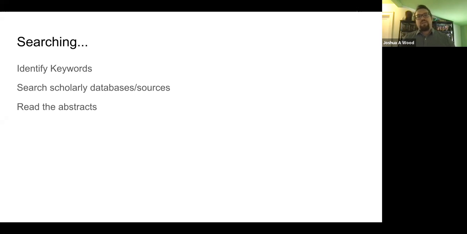I know that probably flies in the face of some of the things you've been told about how to do research, but there are different types of reading and there are different types of research. So don't be afraid of skimming things that you have no intention of delving deeply into.